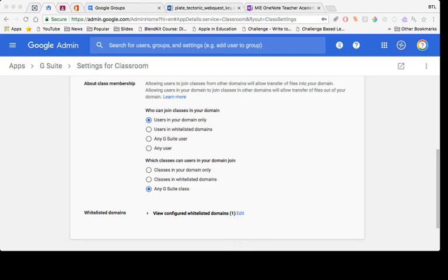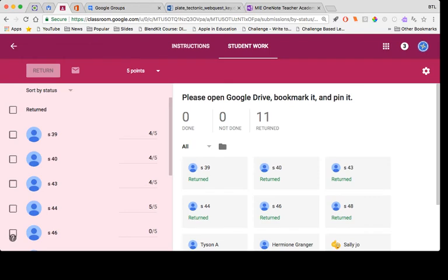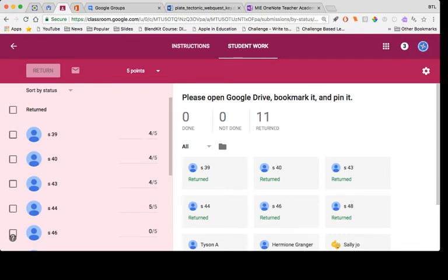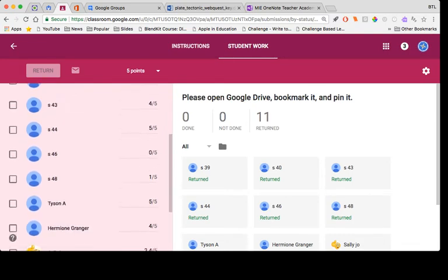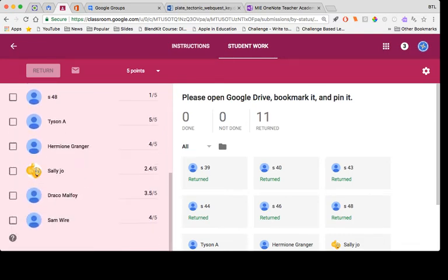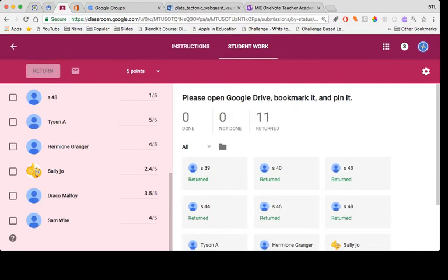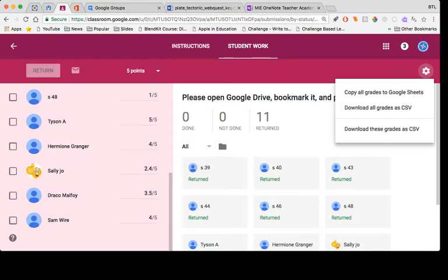this here, and I'm going to open up one of my classes. So here's an example, one of the Google classes. And so let's say I have this class here, and this is an assignment. You can see the grades are already in there for the different folks that are in there. I've already returned them to them. So on the right, you're going to see a little gear.